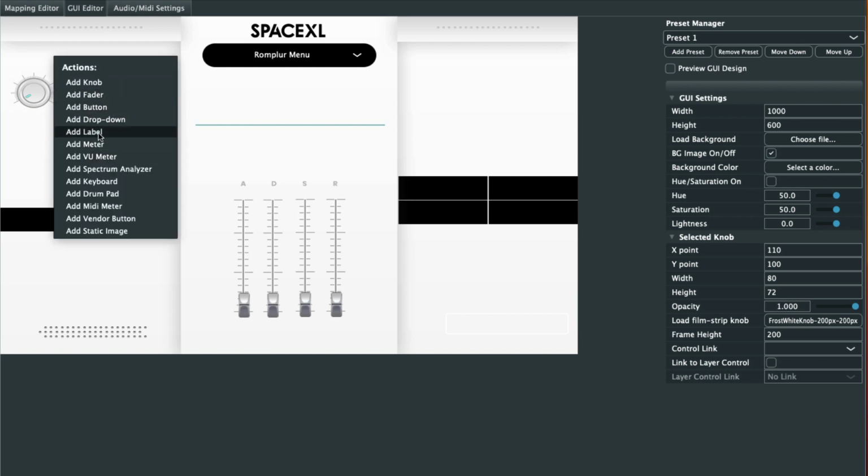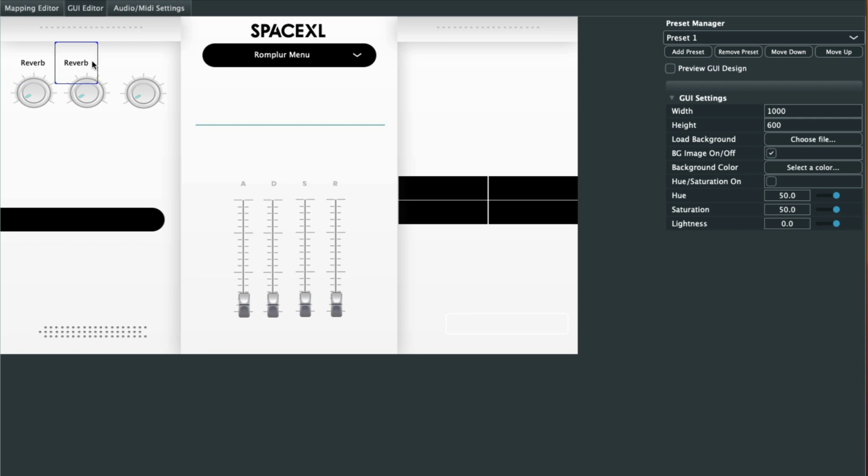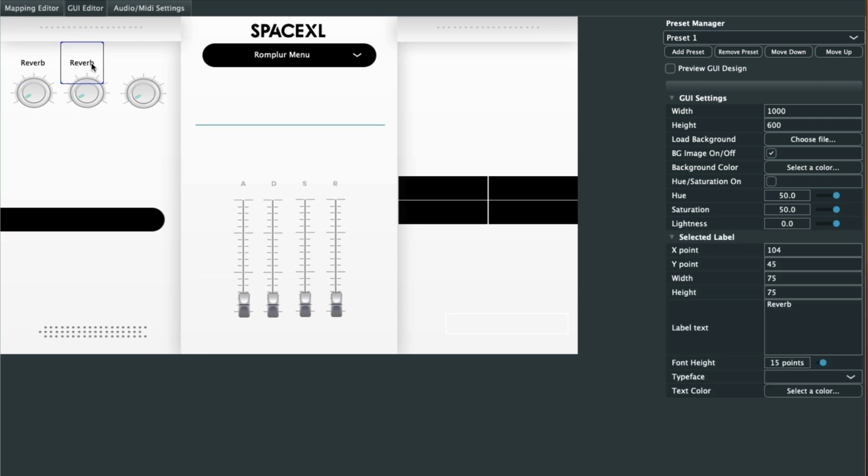I can add labels to these knobs. So just like we did before, we can adjust the color. And with that label, I can make it say whatever I choose. For this example, let's have that say reverb. And then I can Command D. And we can adjust this text. This will be our delay.